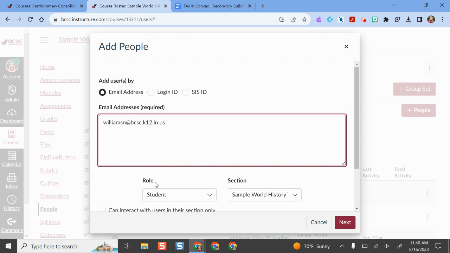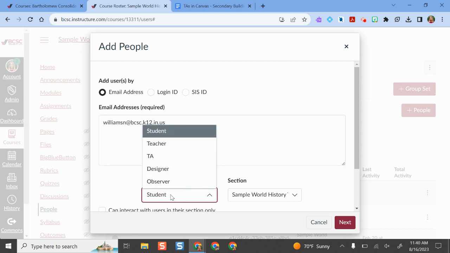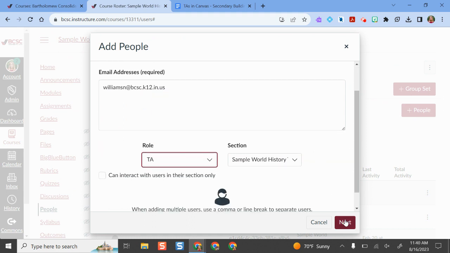The important part here is that for the role in the course, you will want to give them a TA role. Teacher role means they can edit your content and edit grades, so you don't want to do that. You'll select the TA profile and then click next.